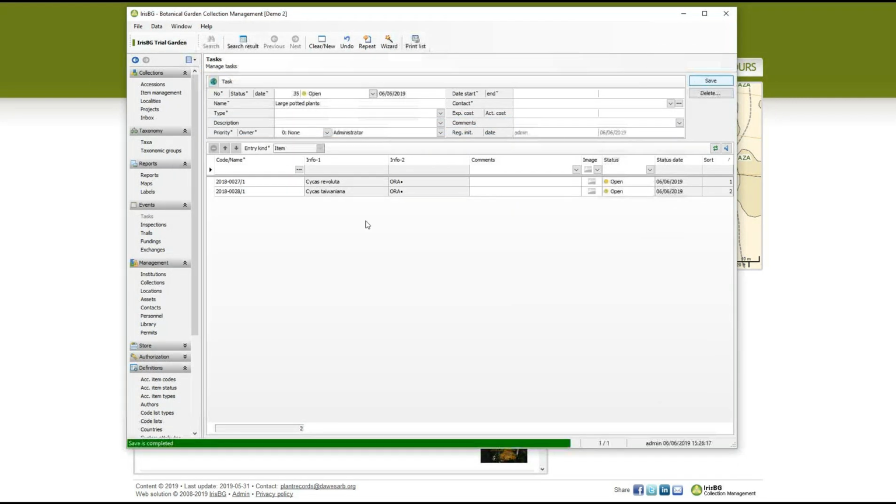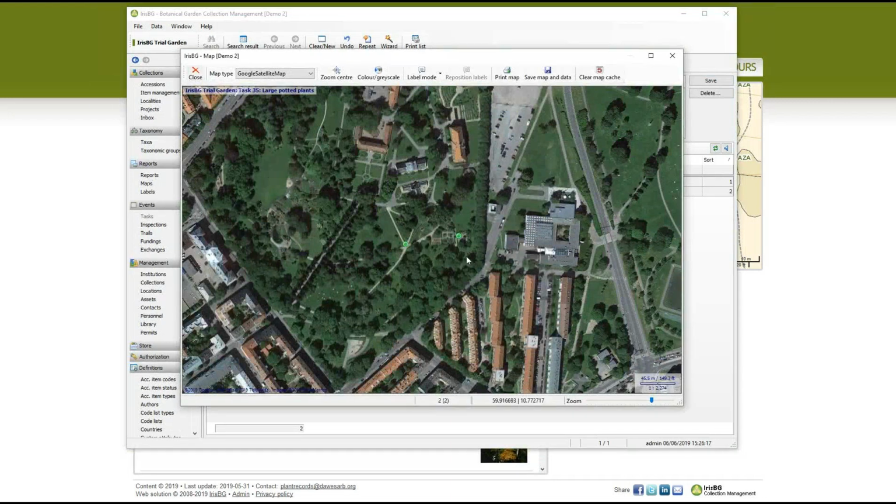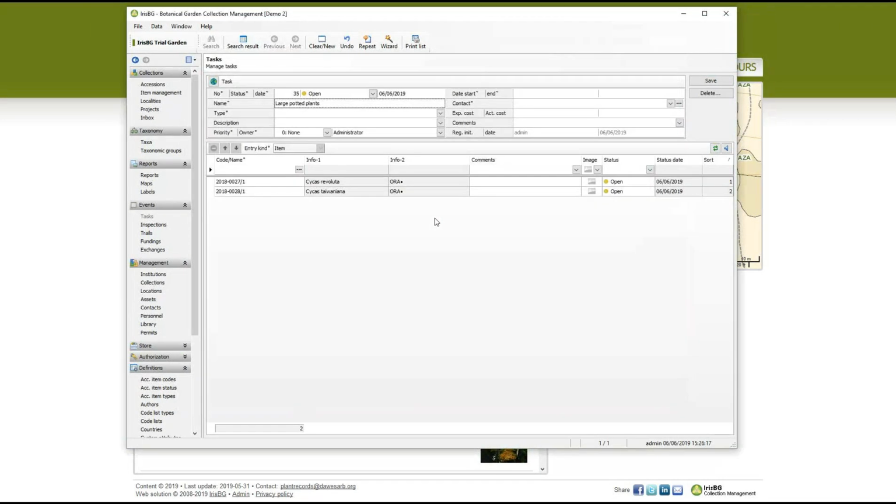There we go. And now, of course, you can also from this one see where they're supposed to be at any time, even though they are at the orangery at this point or not. So that's also quite nice.